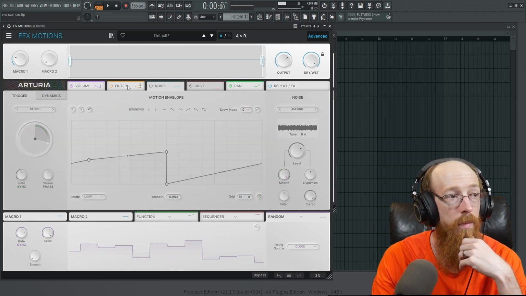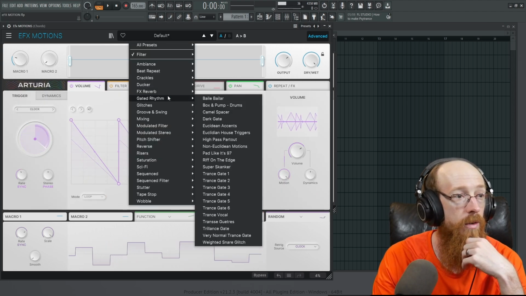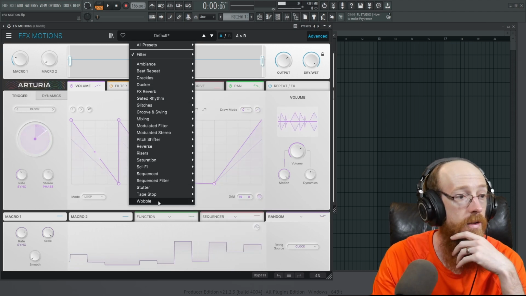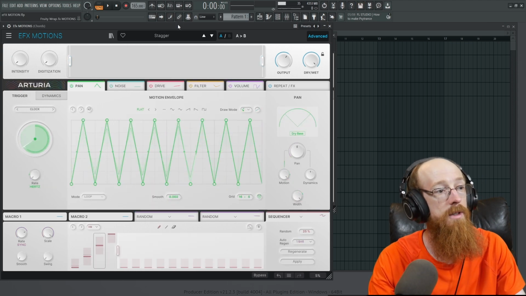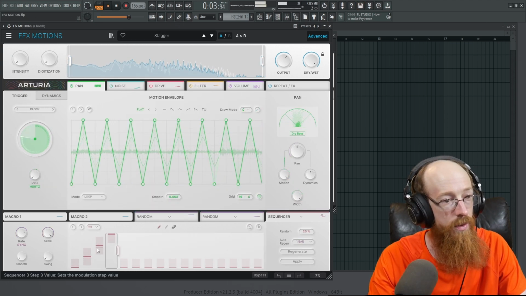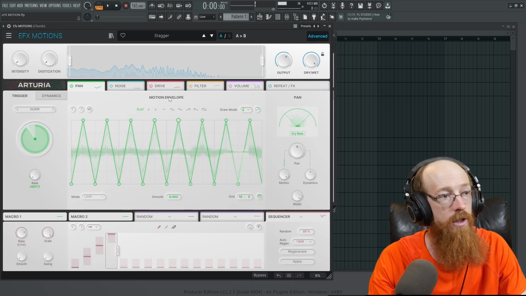So how do you pick something? If you're going for a stutter, for example, you might go for a gated rhythm, or there's one called stutter. So maybe we go for stutter in here, then look at stagger. That one looks interesting. You can see it linked up to the sequencer here. And you can just do all manner of wild things.